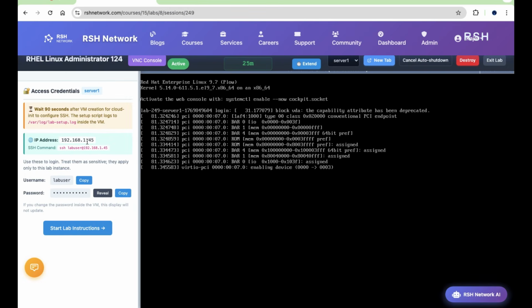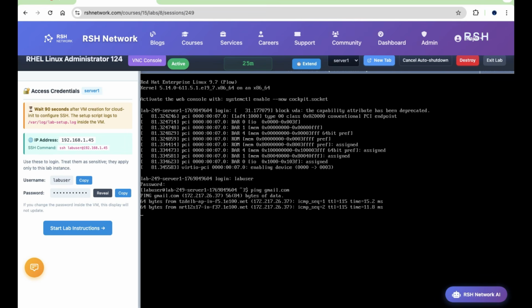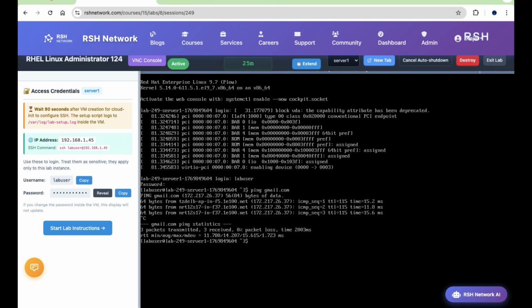To get the username and password to log in, simply click on the reveal button and you will have the password here. Log in to your user account, and that's how you can access the lab. Internet, disk, network, whatever you require to complete this course, everything has been taken care of.